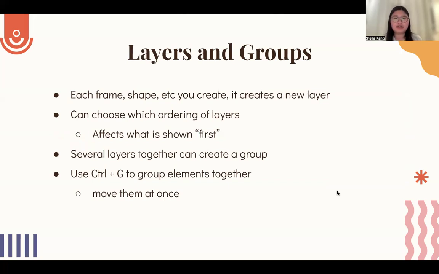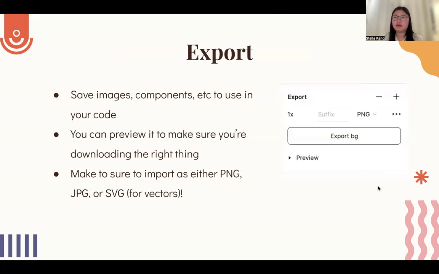And yeah, a little bit about layers and groups. Each frame, shape, etc. you create makes a new layer, and you can choose the ordering of layers and affect what is shown first. Several layers together can create a group. So if you group a bunch of text and images together, you can drag all of them around at once. And you can press Control G to group elements together.